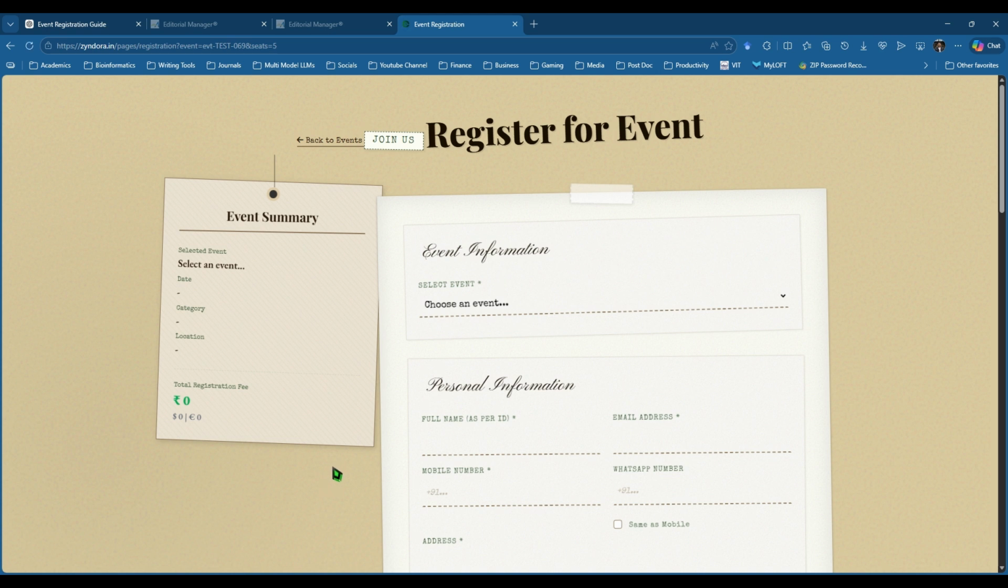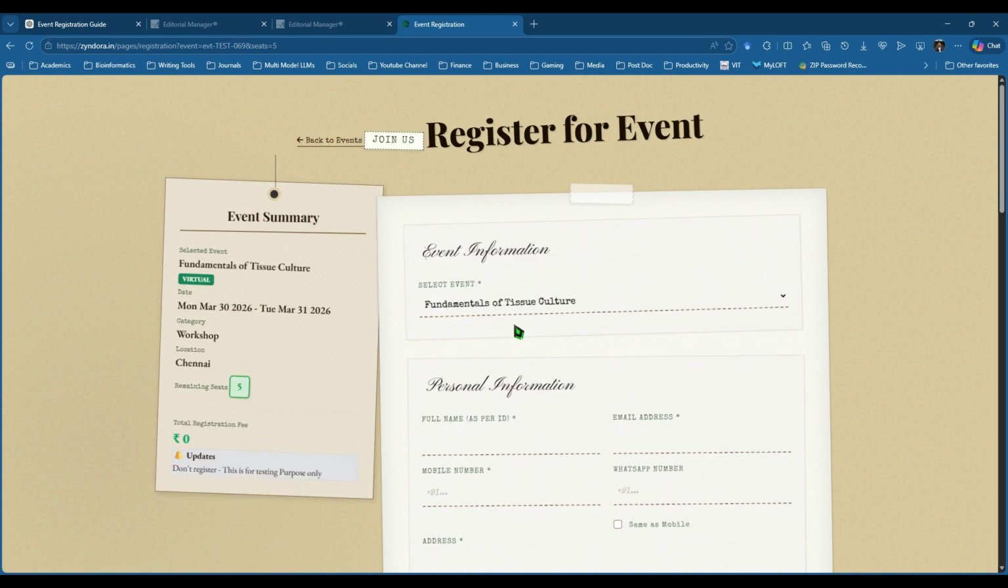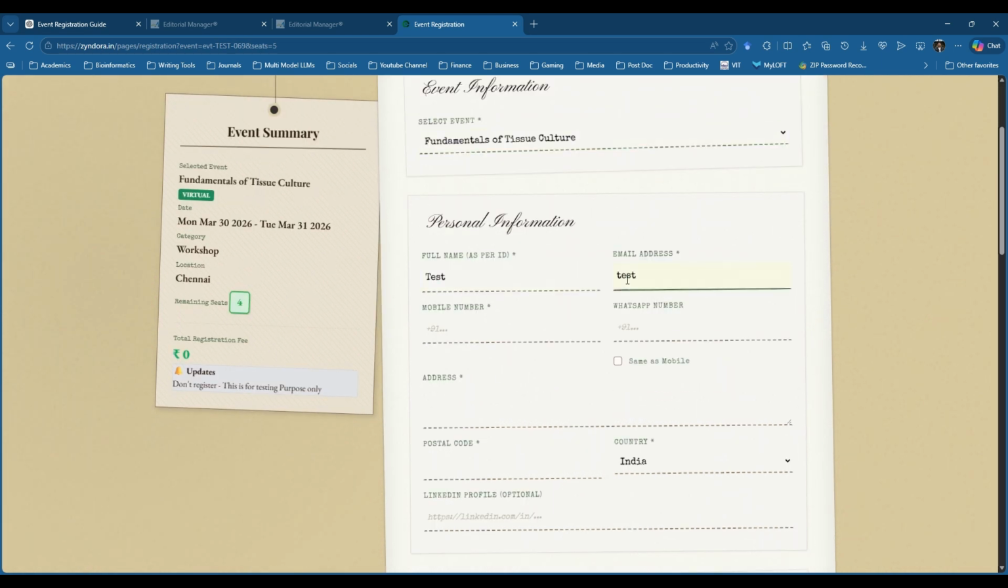This will open the registration form. This is the event registration form. We'll now fill in each section one by one and then complete the payment. Start by entering your full name, email address, and mobile number. Make sure these details are correct, because your confirmation and any event communication will be sent here.